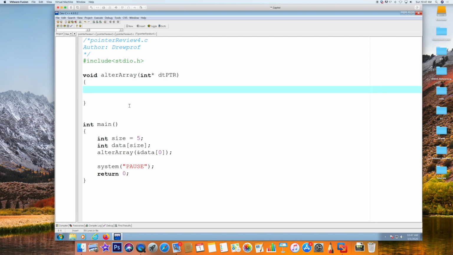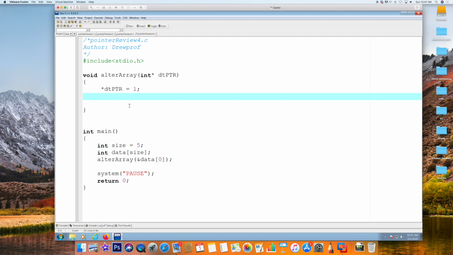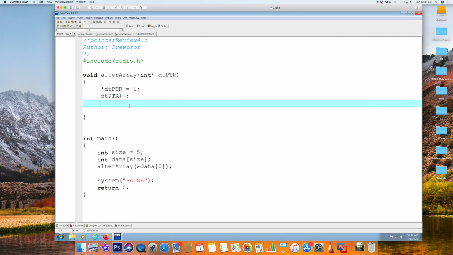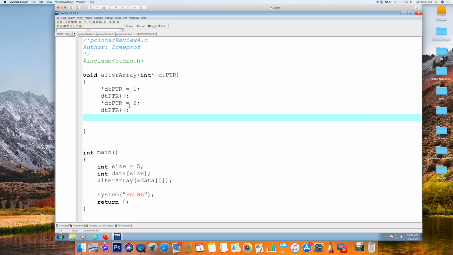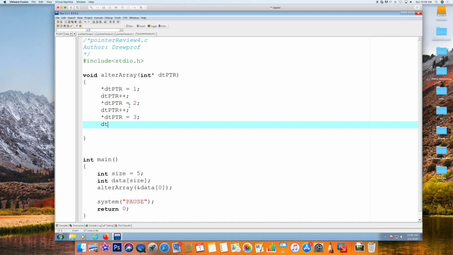dtptr, or you could say star DTPTR, and let's give it a first value, 1. Then guess what you need to do? Increment your pointer, DTPTR++. Then move on and store the next value. DTPTR equals 2. Fantastic. So now what do we do? Move the pointer. Okay, now go ahead and assign the next data member. So for the data members, you dereference. DTPTR equals 3. Okay, so what else? Well, move the pointer.